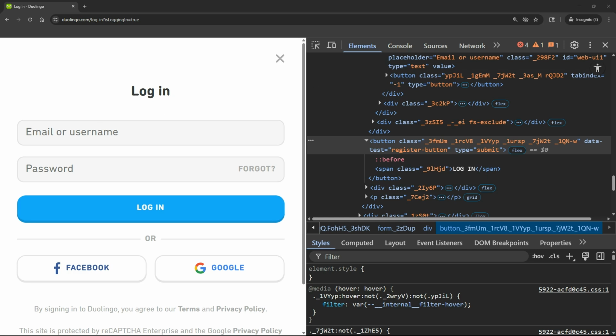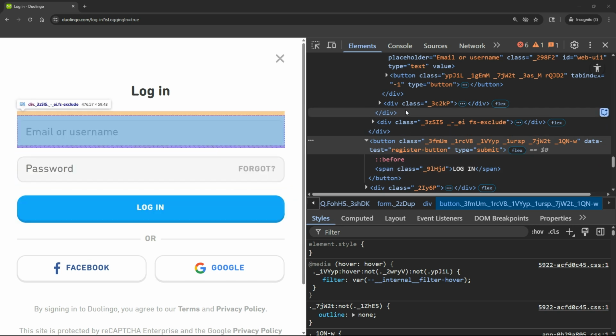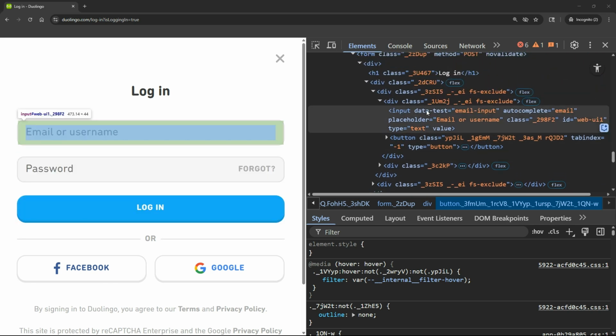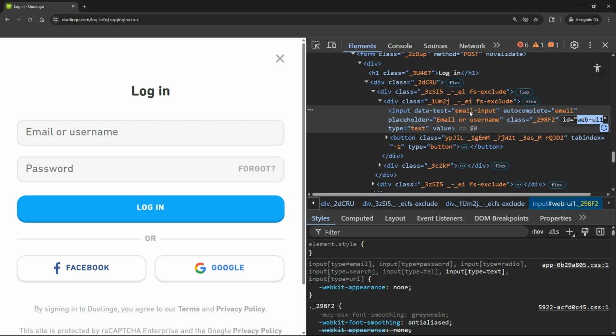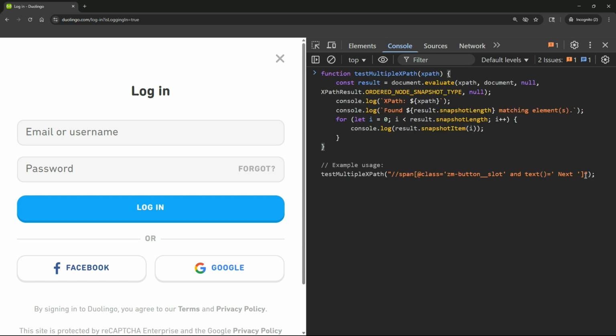Hold on 1 second. Okay, so yeah, we may need to do data test. We probably could do something with this span, but I like to focus on the buttons. So, okay, we'll try the ID. We'll try the ID. We'll see how that goes. But actually, what we could do here, let's do this. Let's clear this.